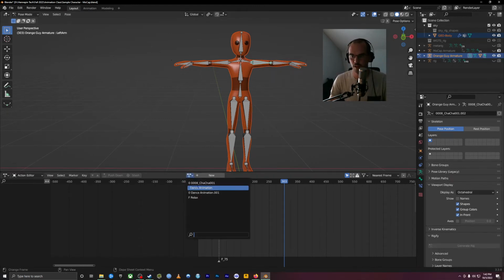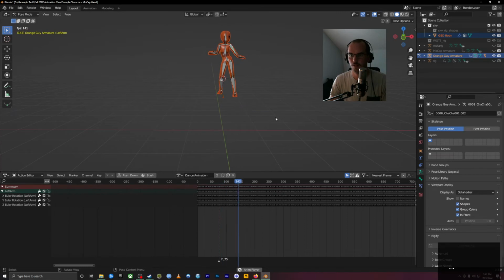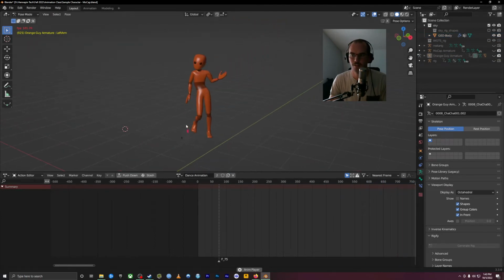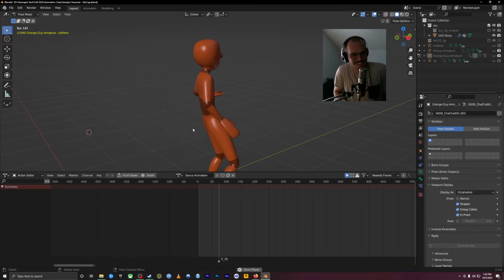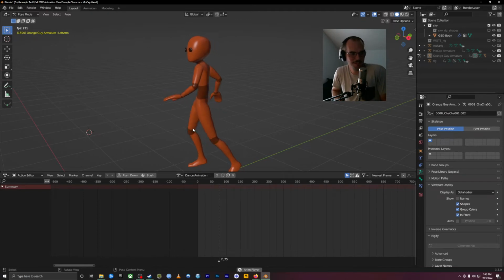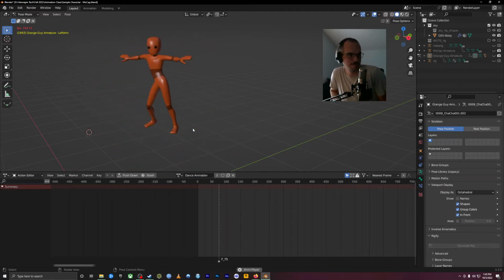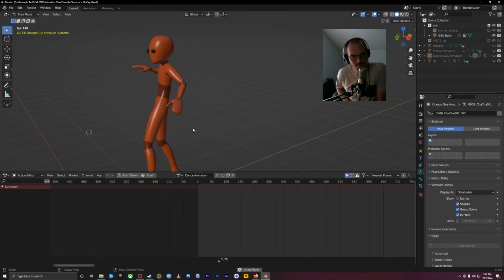Let's just add on the dance animation. Let's see how it looks. Oh, you guys. He's dancing. Let's hide the armature like this. Now I just want to watch it. Yeah, it looks pretty good. And look, you didn't actually have to create any keyframes.